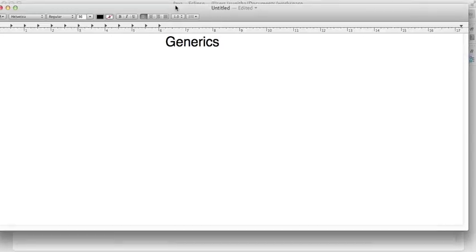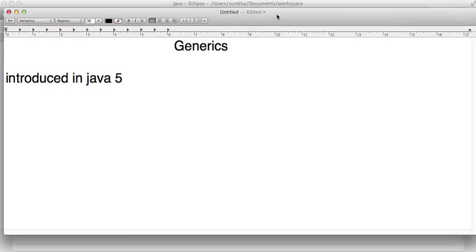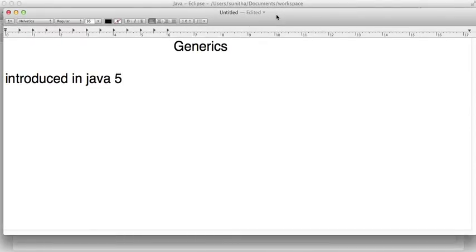Hello everybody, today we are going to discuss generics in Java. Generics was introduced in Java 5 onwards. Before Java 5, there is no generics concept. We are going to discuss this concept with an example. It will be easy to understand.